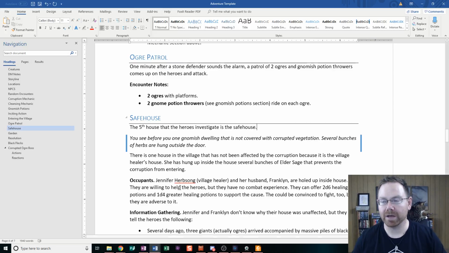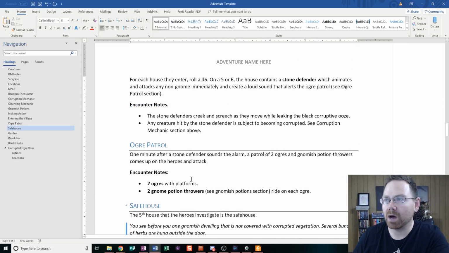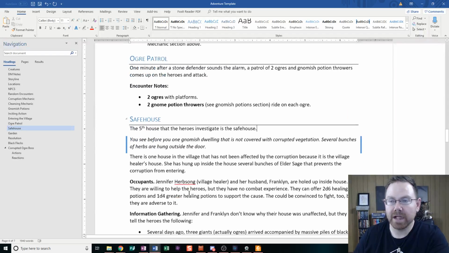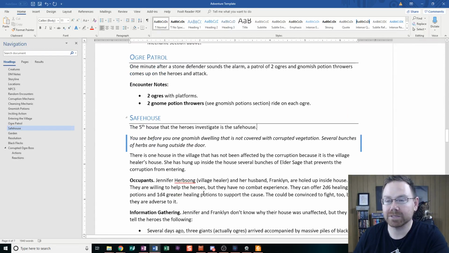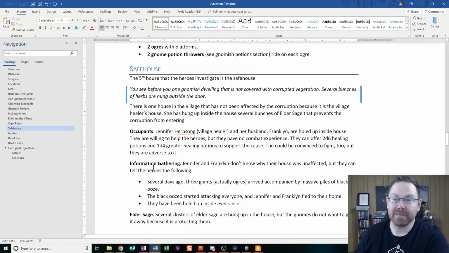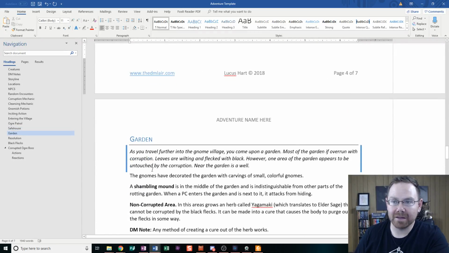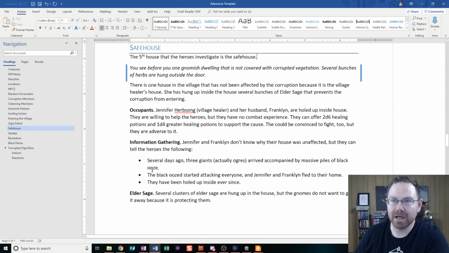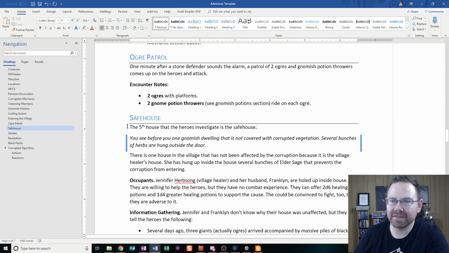Let's just call it that way, because that way they're investigating the houses, and some of the houses are going to have those stone defenders in them, and they might have to fight them, and other houses won't. And eventually they're going to come upon the safe house, or we could do, they might come upon the garden as well. They might come upon that first. You could leave it open-ended. Let's just leave it at this.